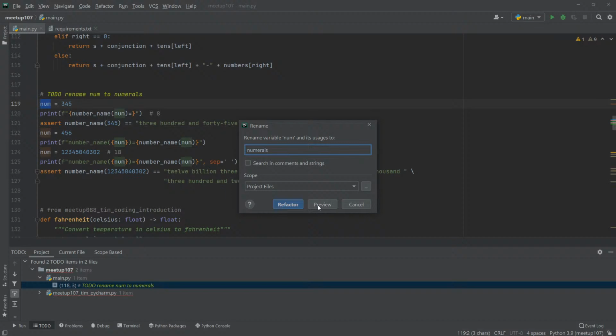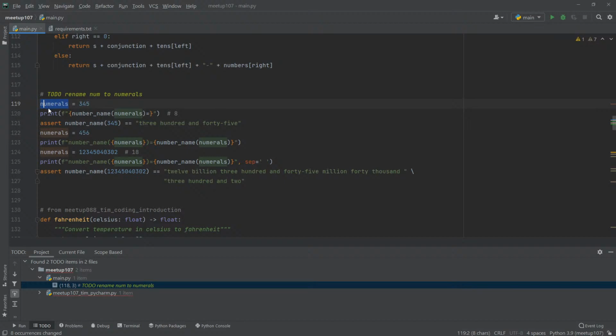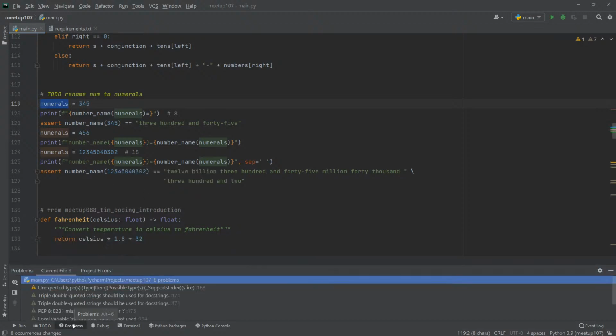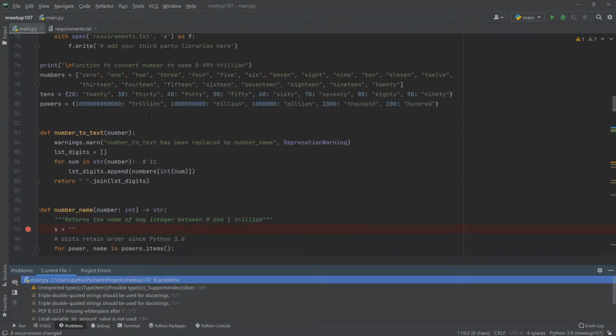Refactor, I can hit preview and it'll tell me every change that it's going to make. I can even search in comments and strings, and it's changed all of these ones in the global scope with one key press to numerals, but it didn't change the num that we were using up here in our function, which is in a local scope. And so now we no longer have an error there or a warning saying we're shadowing a name from the global scope in this local scope.